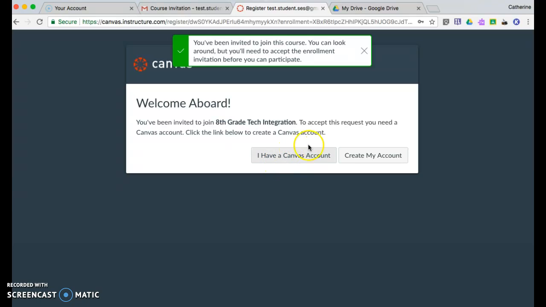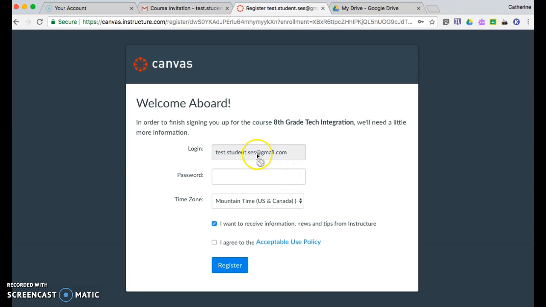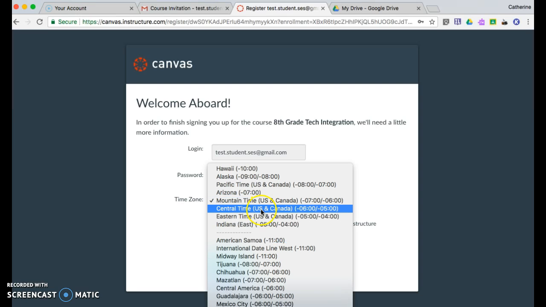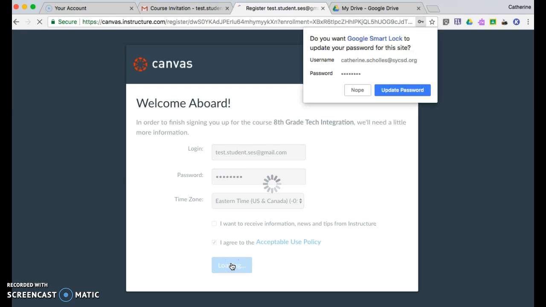I have a Canvas account or create my account. I'm not sure, but if you have a Canvas account, you'll just click I have a Canvas account and go ahead and put your login name and password. If you don't, just click create my account. It'll automatically have your email, create a password. Ooh, you'll want to change that. You don't have to click on the receive information, but you want to agree to the acceptable use policy. You're going to register.